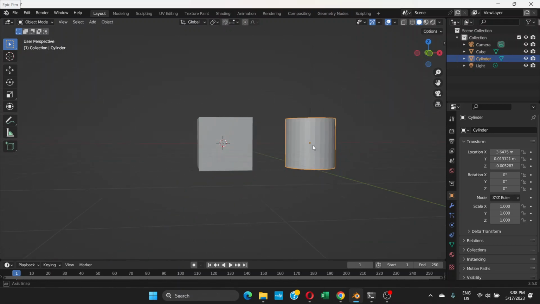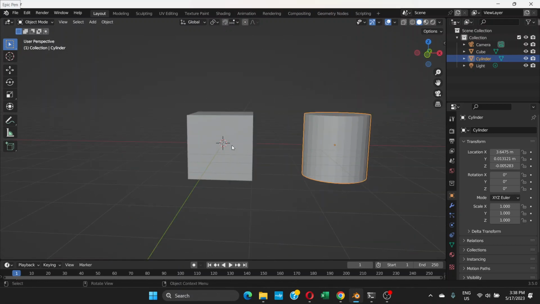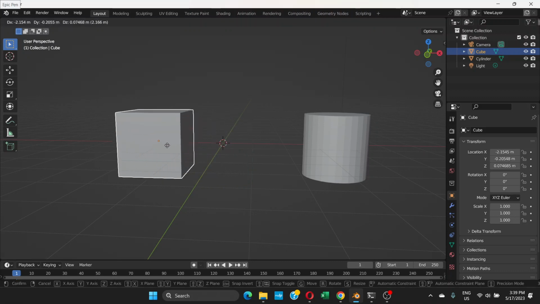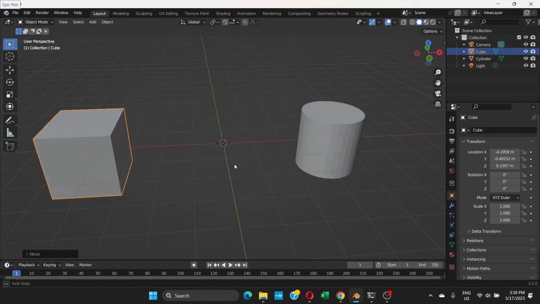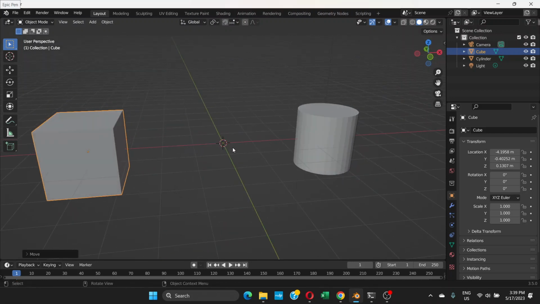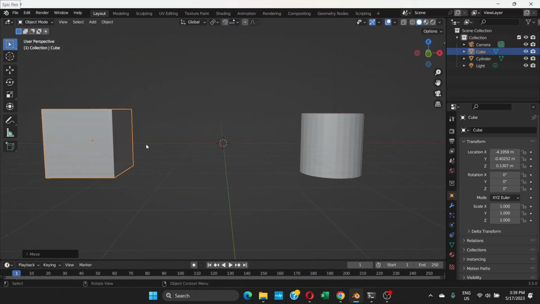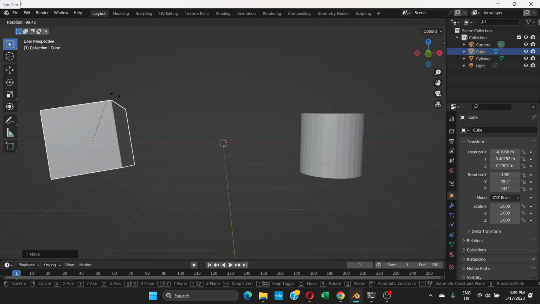So, in addition to this orange point, we also see here on this cube this point, which is the 3D cursor. If I move this cube here, the 3D cursor is still here. So this is the center of our viewport. And what happens here is when you rotate, it rotates like this.